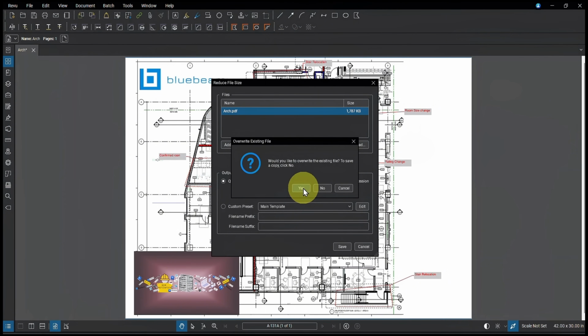If it's a very important document, you don't want to ruin everything. You want to double check the different types of reduction and see how the images and annotations look. Just make sure you save a copy of it. But if you don't care and you're happy with it, you just hit yes.